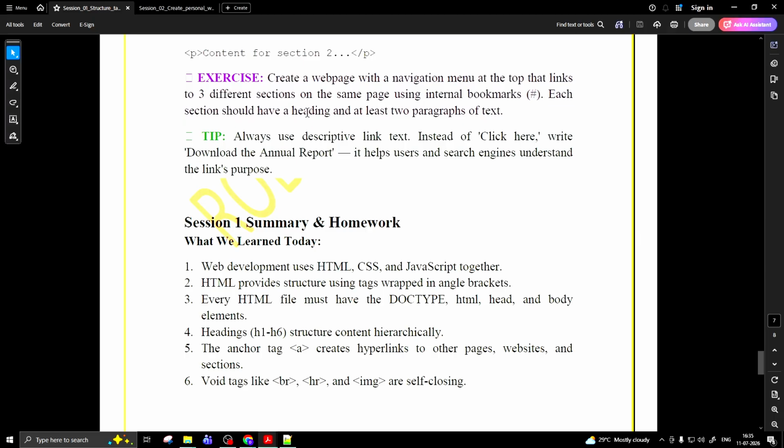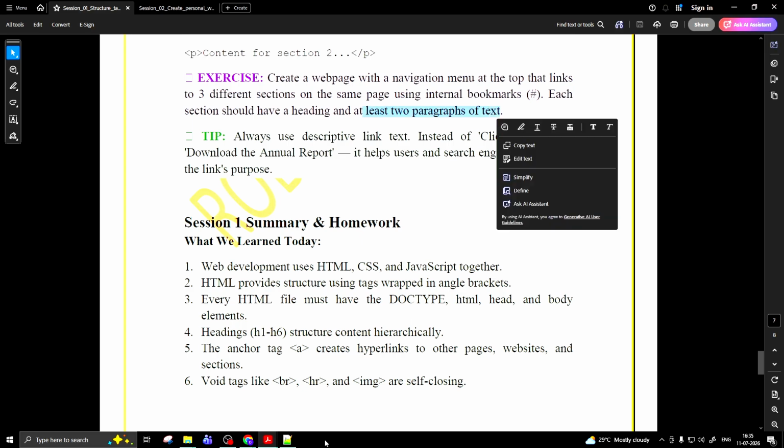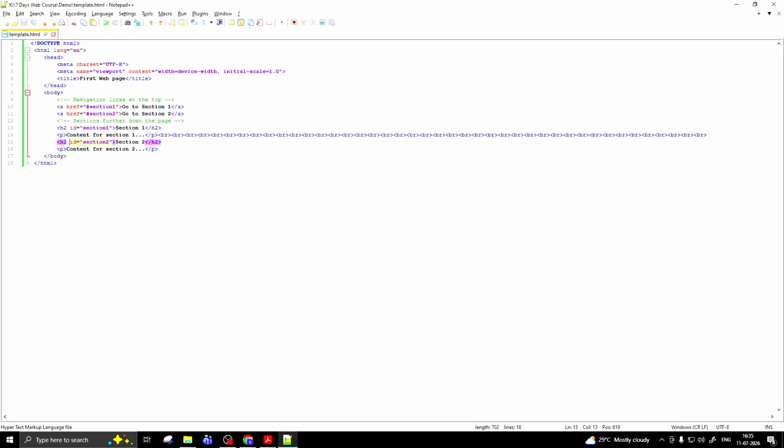Each section should have a heading and at least two paragraphs of text. Like, you have one paragraph of text inside section 1, you have to create two paragraphs inside section 1 and two paragraphs inside section 2.